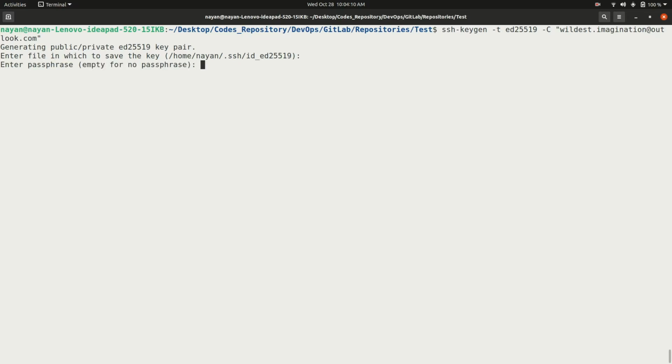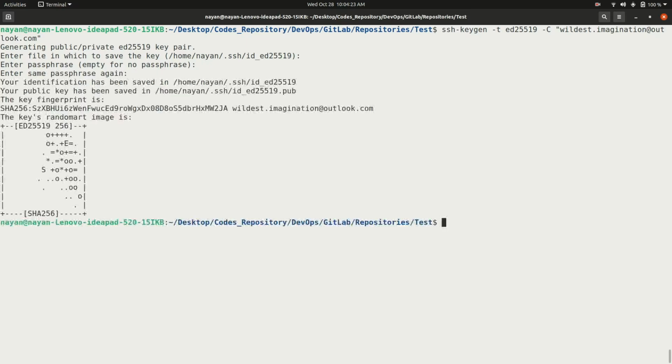It's asking for the passphrase. It is generally used to protect the private key to make the private key more secure. But I am not providing any passphrase, so I will simply leave it blank. And now my public key and private key have been generated and they are available under the .ssh folder. So I will get my public key.